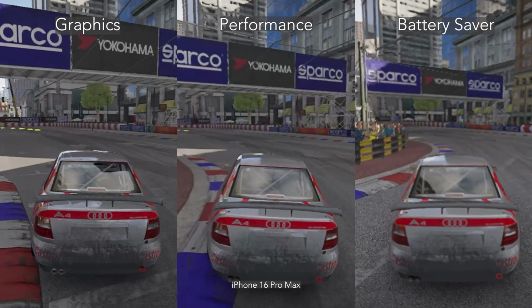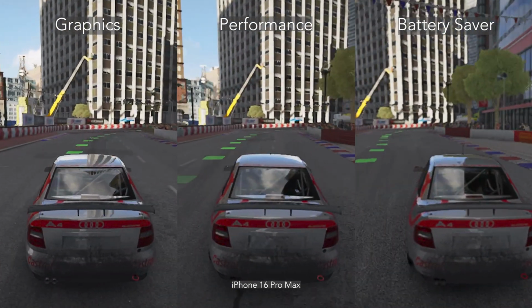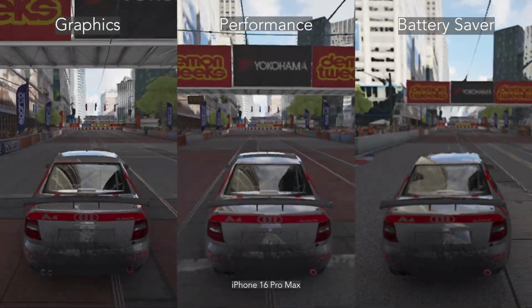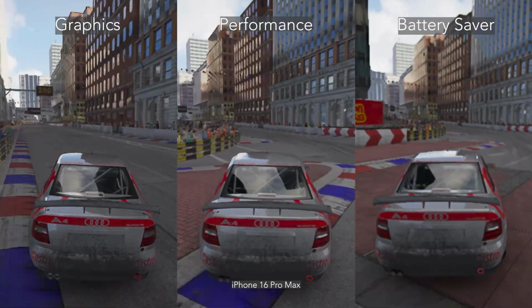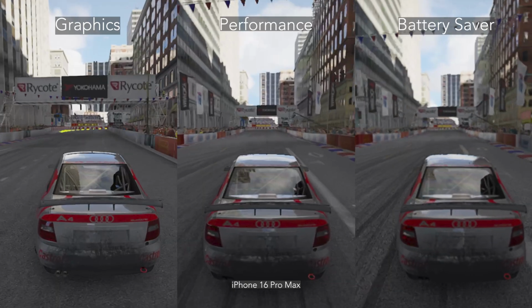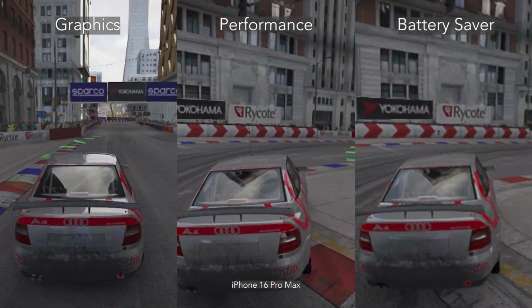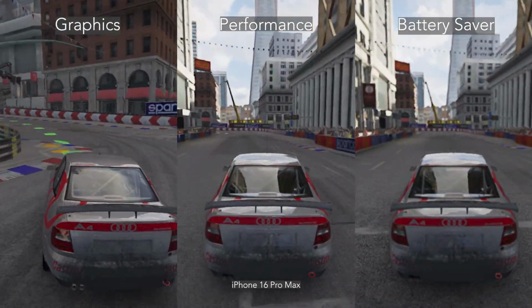Performance prioritizes a higher frame rate over graphical fidelity. Most devices with this mode will run up to 60 FPS, while the iPhone 15 Pro and M1 iPads run at 40 due to their less powerful chips. The following devices don't have performance mode due to their weaker chips. Battery Saver prioritizes battery life over graphical fidelity and frame rate. This mode targets 30 FPS on everything, and basically the lowest graphics.